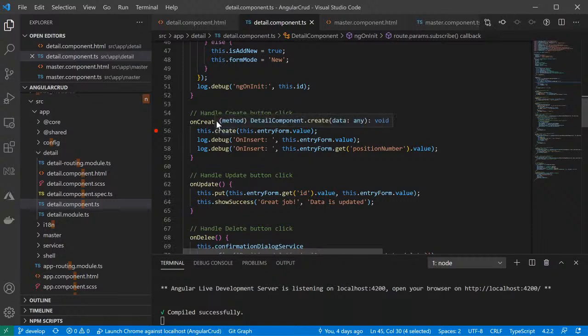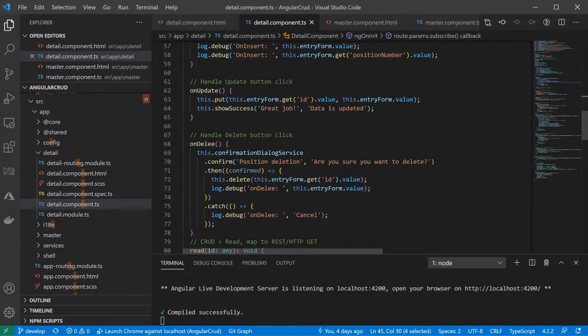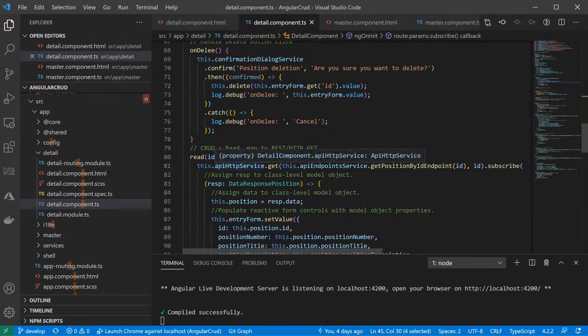The on create right here is to handle the create button click on the master on the XML markup. The on update here is going to handle the update button here. Same thing for the on delete, handle the delete button. And this part out here has to do with CRUD.